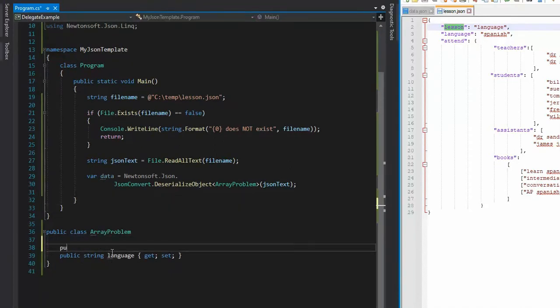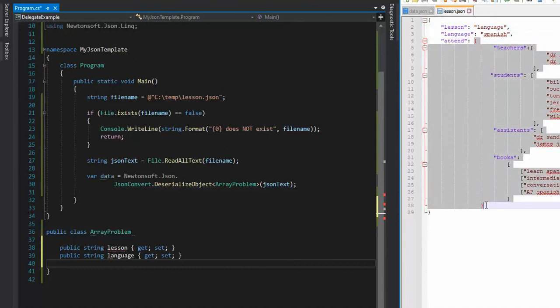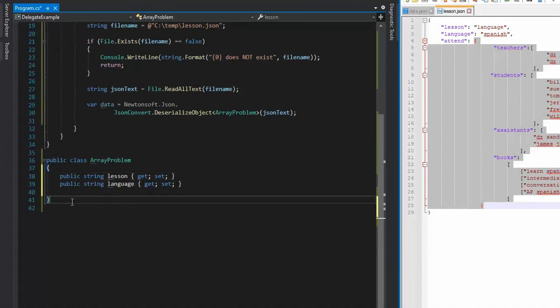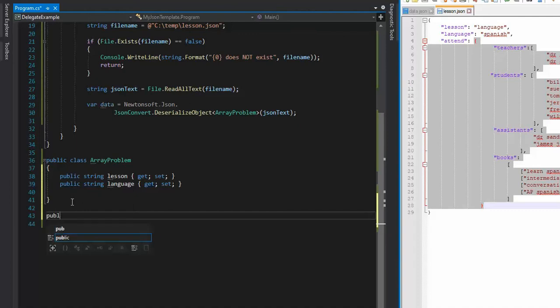So I'm going to come back here and say public string lesson because I want to do the whole file. Don't want to lose anybody. And now I'm on attend. Now notice attend, what is this? Key value, key object. So what is this right here called? Well, we call this an object, because that's exactly what it is. Now for us to get this to work, we have to create another object. And what is that object going to be called? Well, it's going to be called public class underscore attend.